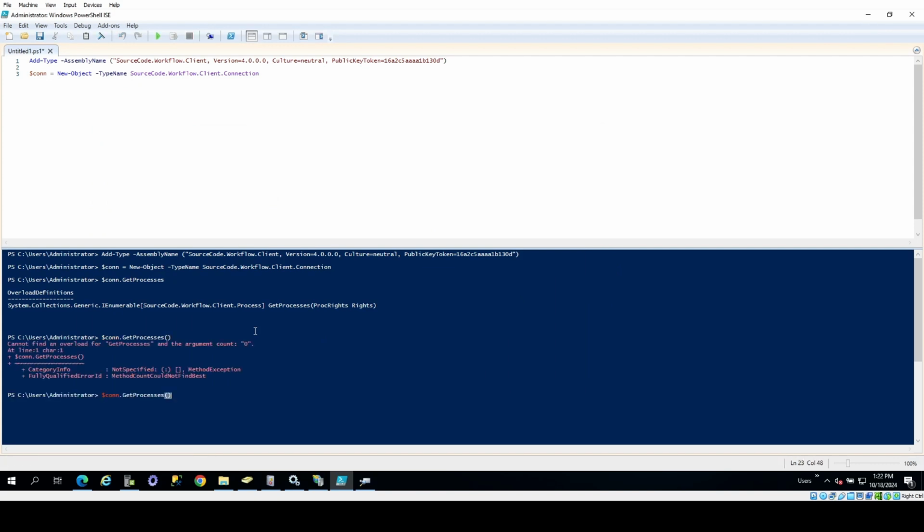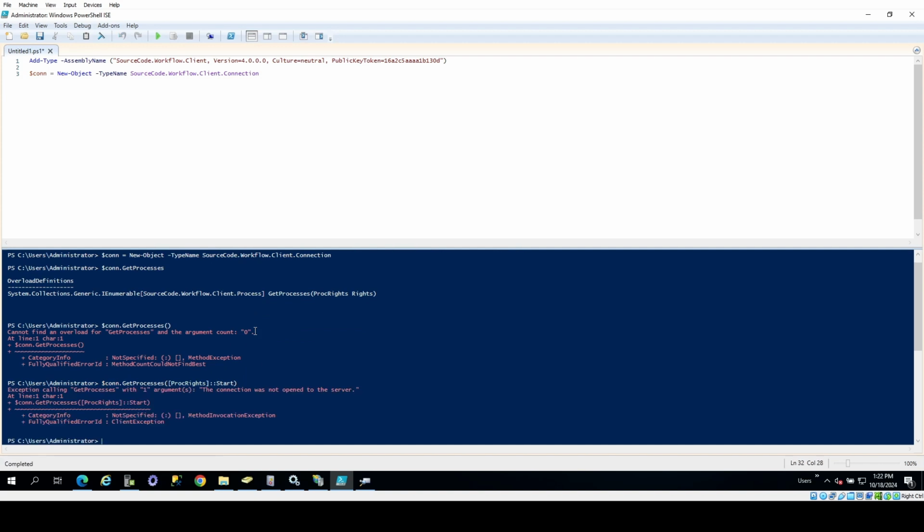Of course, by itself, it's not going to work. I need the type of ProcRights. I can do that by going straight into square brackets and then getting into the enum right there. I'll do all the workflows that I have start rights on. It's kind of annoying that we have to do this separately.